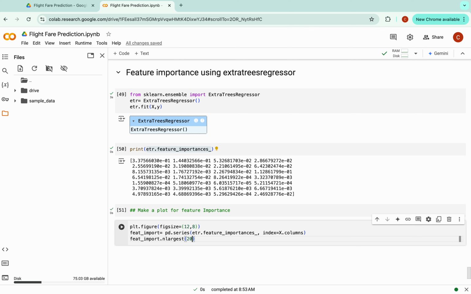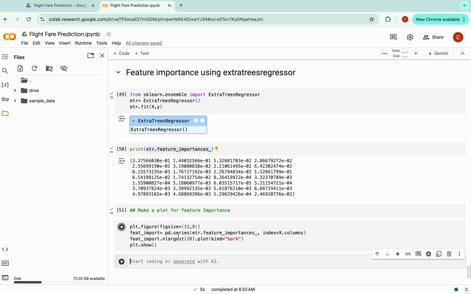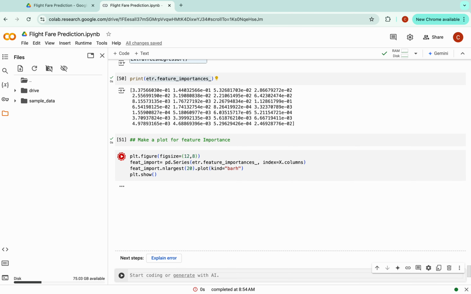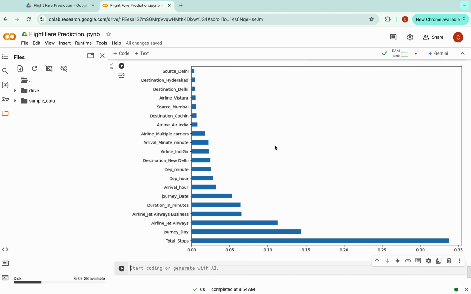The largest 20 values dot plot. What do I wish to plot? Bar h, horizontal bar graph. And then we will do plt dot show. Pandas has no attribute as series. Again one typing error. Okay, and we have our bar graph.